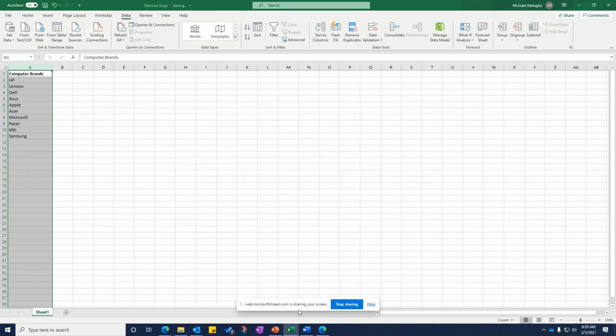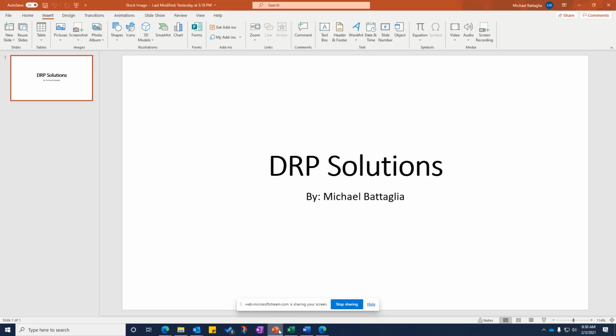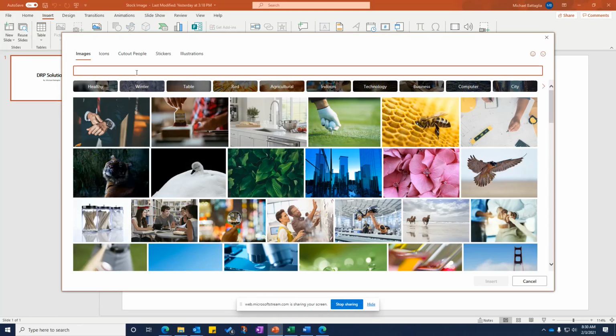Finally, in PowerPoint, you can now add stock images. Under Insert, Pictures, there's a stock image button, and you're able to search for relevant pictures.